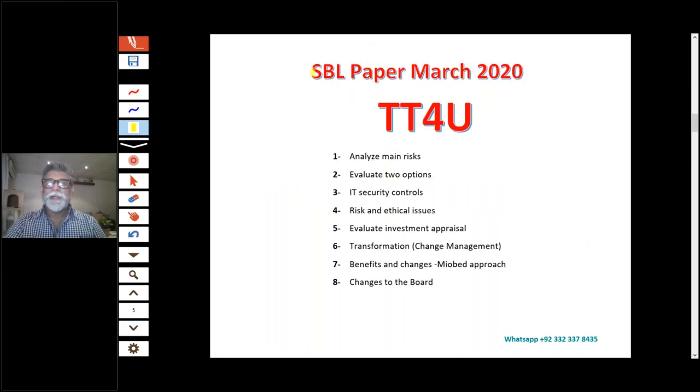Here, the paper which we are doing is March 2020. It is called TT4U. And these were the topics. Yesterday we talked about analyzing main risks. Remember yesterday? We talked about strategic risks and operational risks and technological risks, intellectual risks, reputational, all those things. Then the second question we did yesterday was to evaluate the two options. And it was pretty straightforward, the pros and cons of the options.